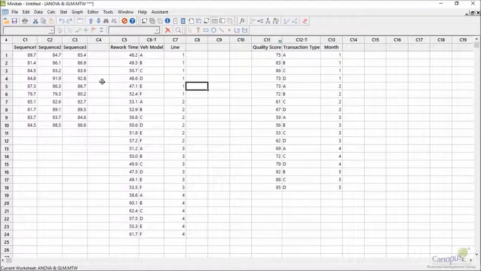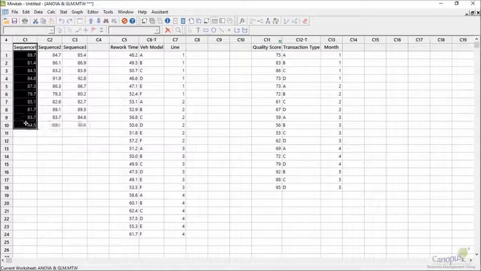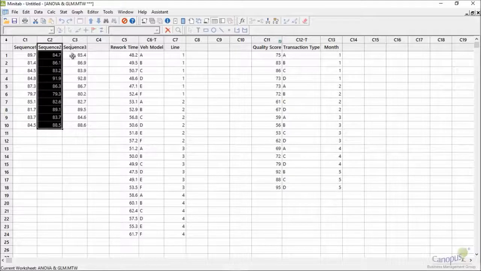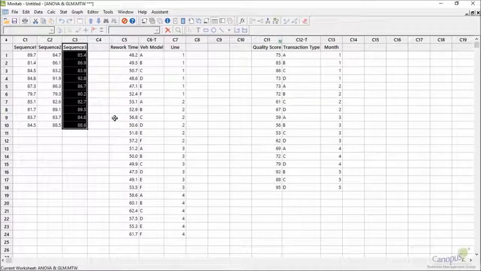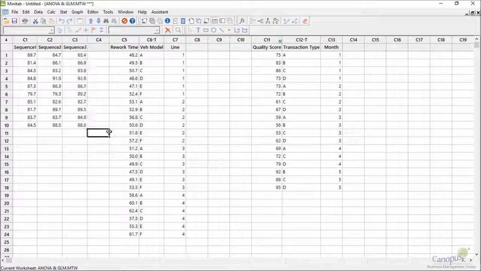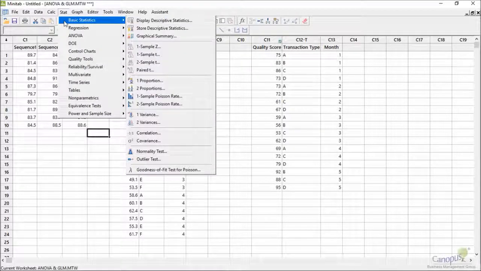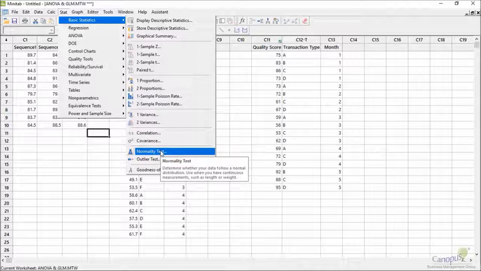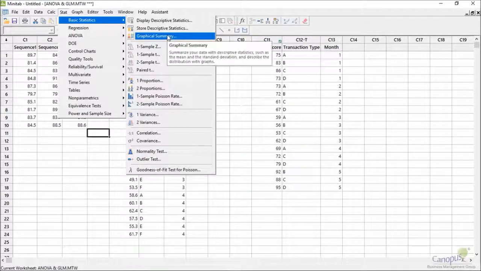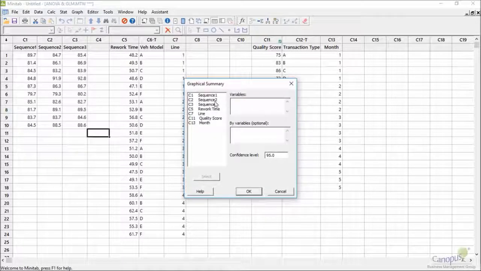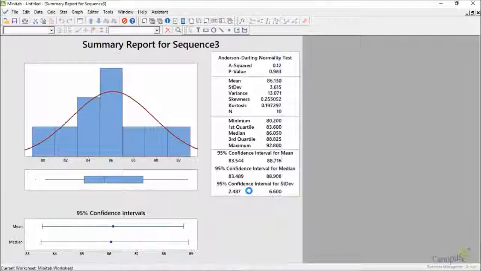Here we are in Minitab and we have the data of all the 3 sequences included here. So we have sequence 1, 2 and 3. As a prerequisite, we have to go and find out if our data is normal. So I could go and perform the Anderson-Darling normality test here for all the 3 data points separately, or I could go and click on graphical summary, which is what I'm going to do, and I'm going to select the 3 sequences, and at one go I might be able to produce 3 different graphs.